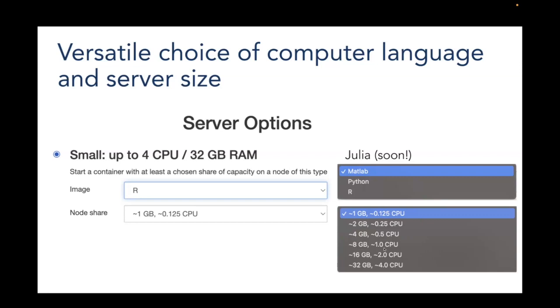And so what people do in this node share is, say you chose 4 gigabytes and a bunch of other people chose 4 gigabyte servers. We have up to 32. So you have a number of people on the same server sharing it, and that brings costs down for us. It also allows you to start your server a lot faster. It warms them up. So it's a really cool cost saving setup that we have for CryoCloud.